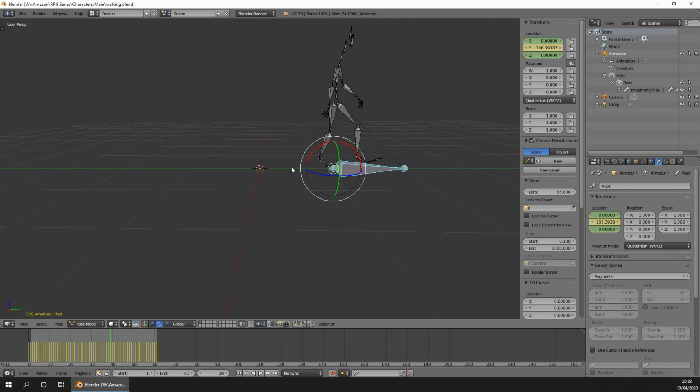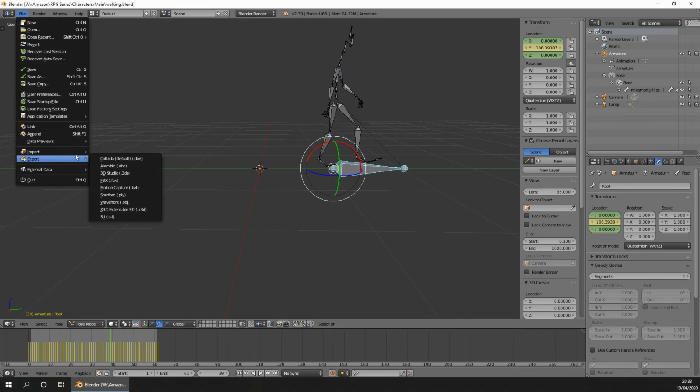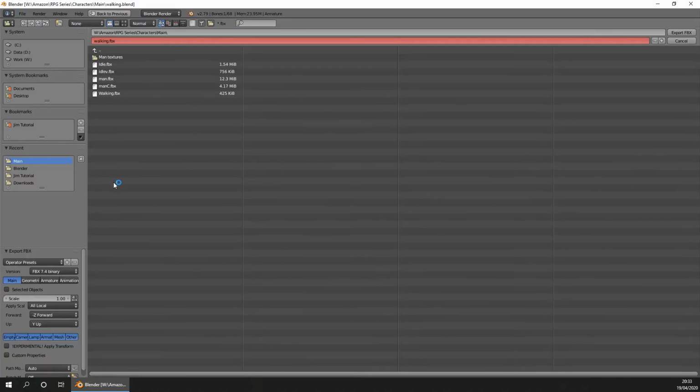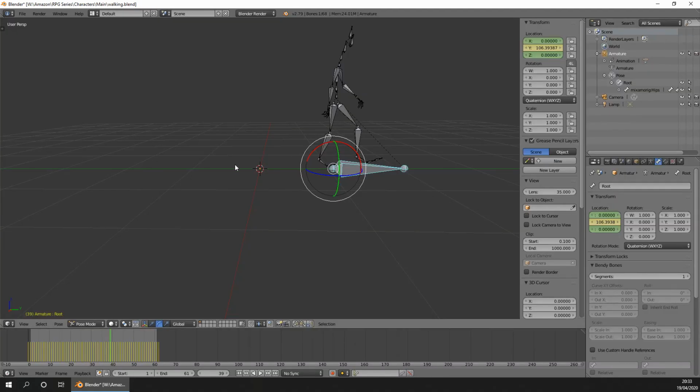Okay, so now we want to export it, so we go File, Export, FBX. Then we want to choose our Lumberyard preset, so it's facing the Y coordinate. We want to give it a name, so I'm going to name mine Walking C. And then we want to do Export FBX. There we go, we have successfully exported our walking animation.